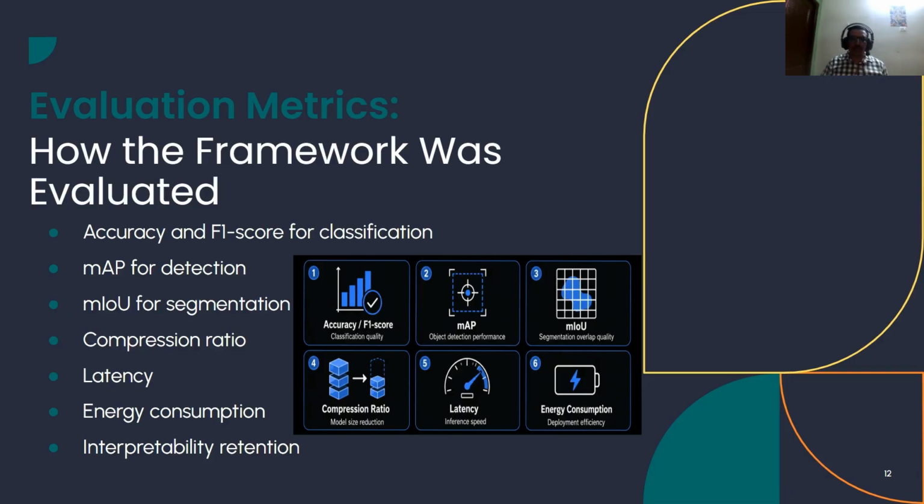Compression ratio shows how much the model size is reduced. Latency reflects how fast the model runs. Energy consumption indicates how efficient the model is for real world deployment. And interpretability retention checks whether the model still preserves the meaningful saliency behavior after compression. So overall, the evaluation balances performance, efficiency, and interpretability, not just accuracy alone.